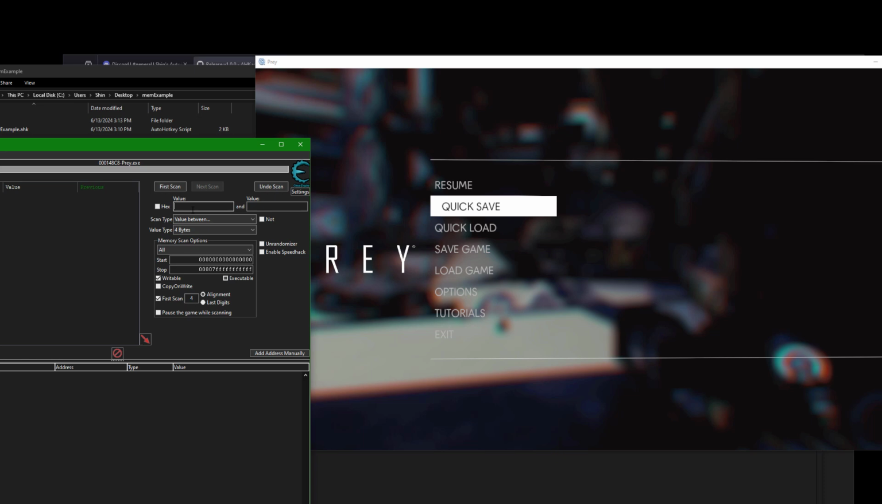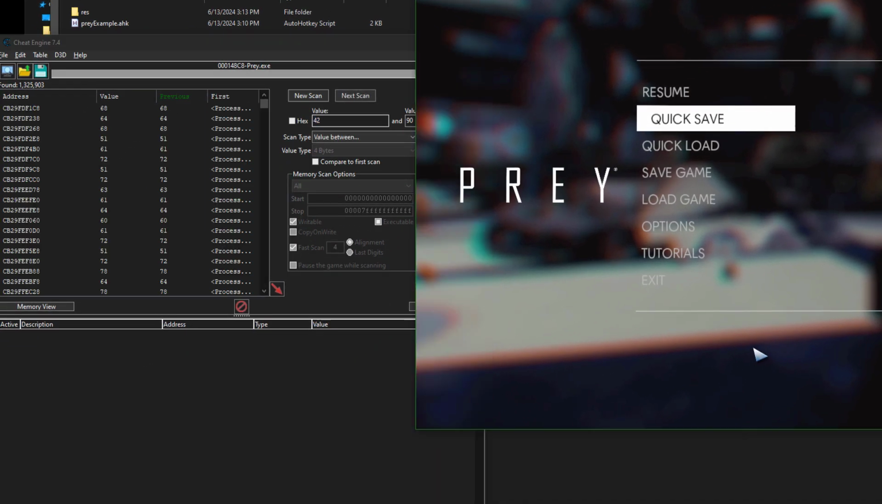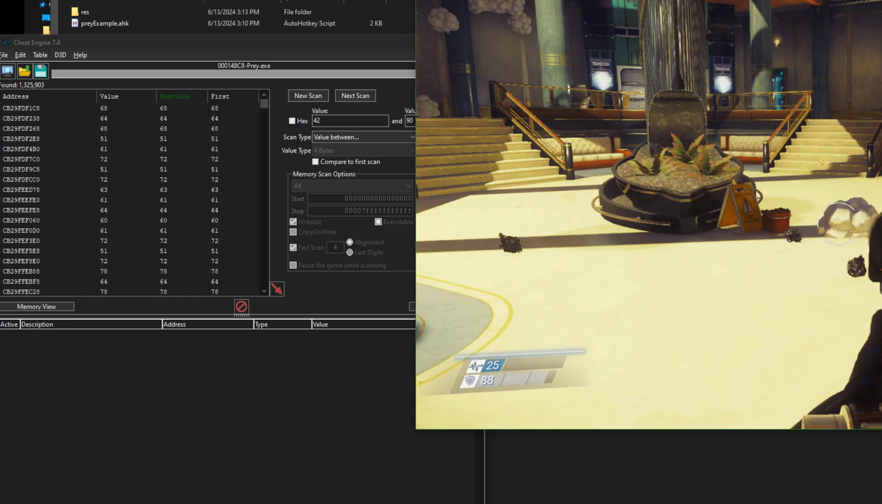They could be 4 byte, 2 byte, 1 byte maybe, but almost never floats or doubles. In this case, I'm just going to assume it's 4 bytes. It probably is. So I'm going to do a value between 42 and 90. And I'll go back to the game, and I will shoot the gun.